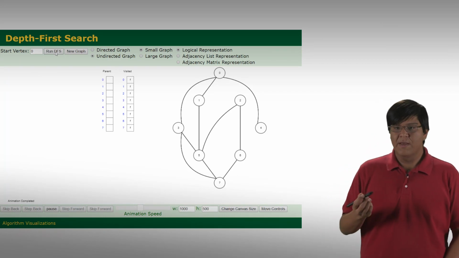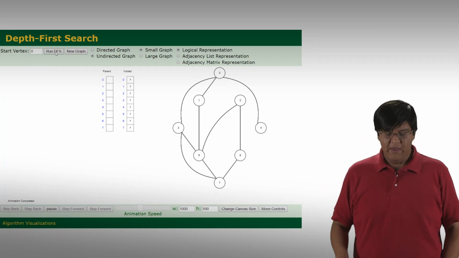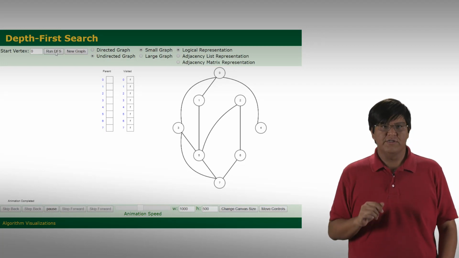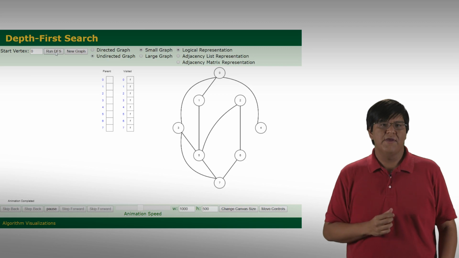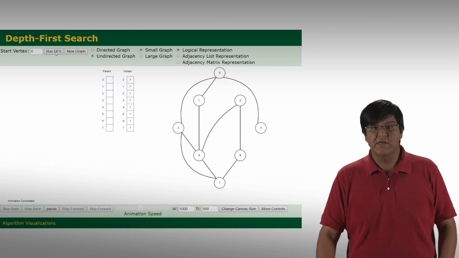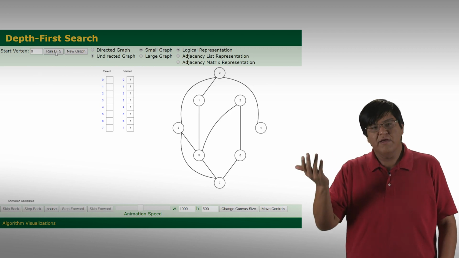I have this sample graph already given to me, a graph of 7 or 8 different nodes with some connections in there. This is randomly set up by this website. I've set it up to be a small graph, and an undirected graph, because that's the material we're looking at.